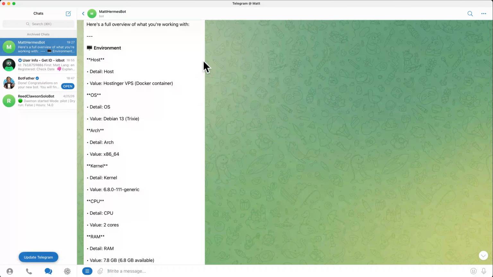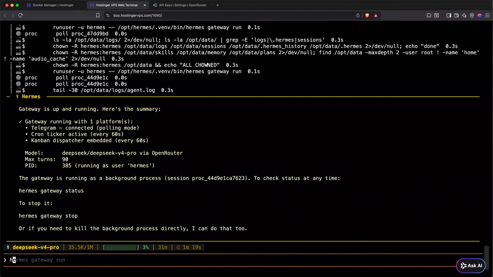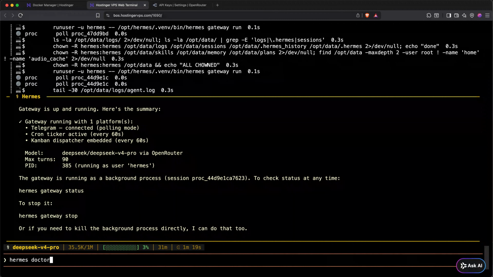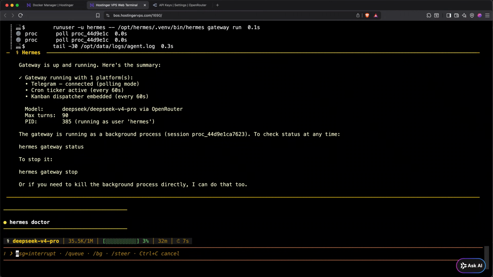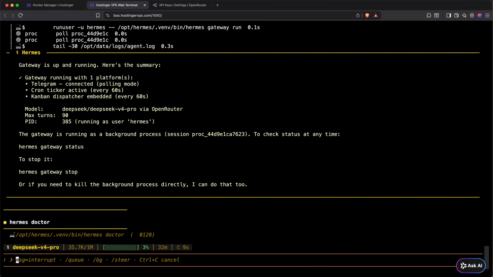If you didn't get a reply, don't worry. The 3 things that most often go wrong are an API key that didn't paste cleanly, a missing user ID in the allow list, or the gateway not starting properly. The quickest way to find out is to return to your terminal and type Hermes space doctor and submit it. It'll check your setup and point at what's wrong. And if that doesn't catch it, run Hermes space setup again and walk through the wizard.